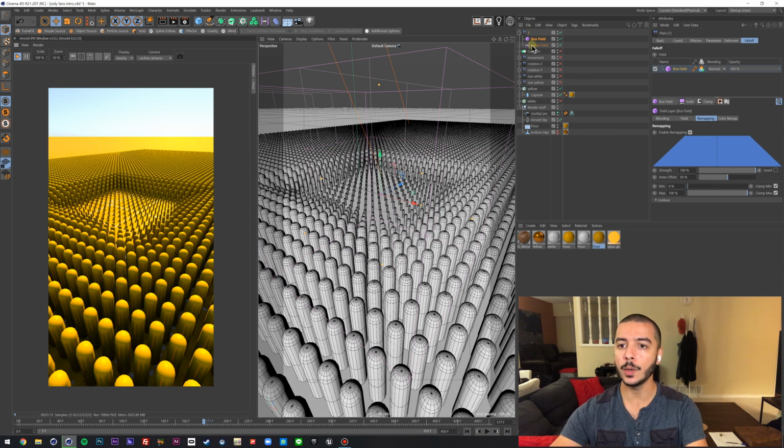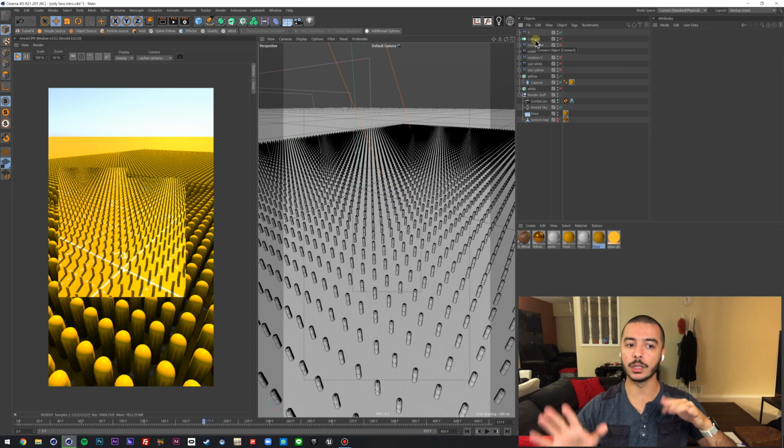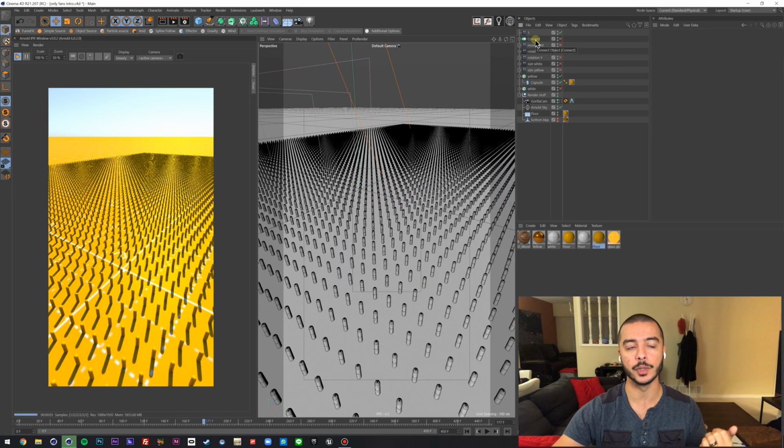And so now what I'm going to do is actually create the random effector that gives us the wavy feel of things moving around.